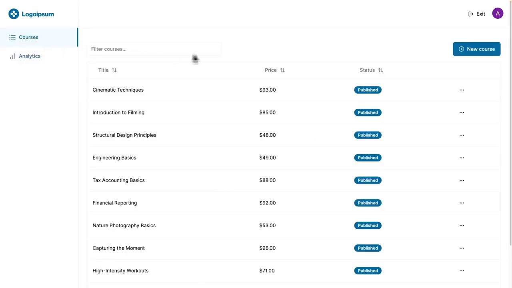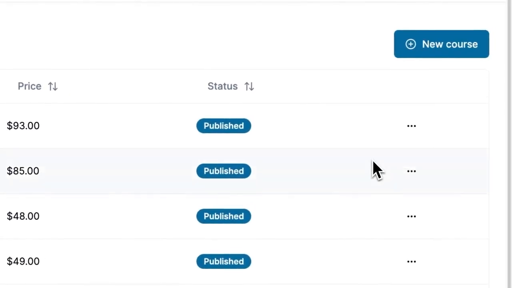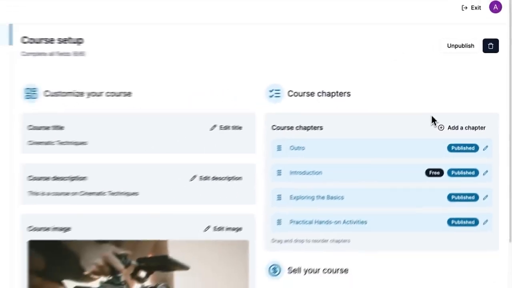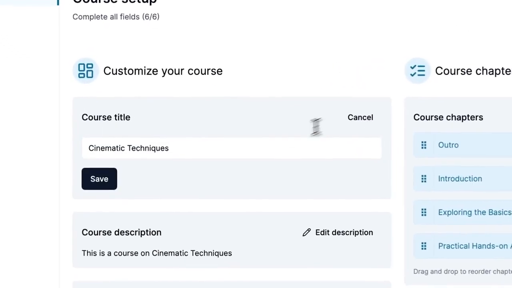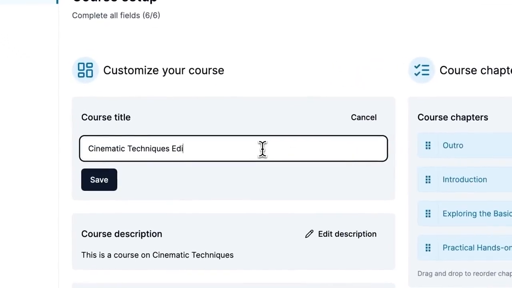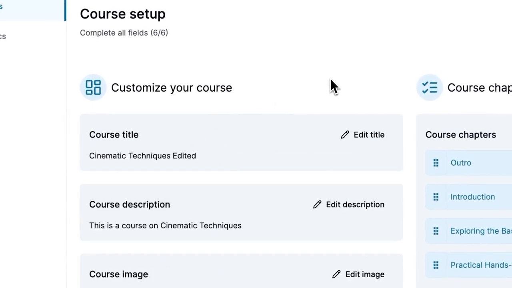Now let's go back to the courses right here and let me show you how easy it is to edit a course. So I'm going to choose Cinematic Techniques and I'm going to press edit right here. Inside, I'm redirected to the course setup page. And let's quickly change the title to Cinematic Techniques edited like this. And let's click save. That is immediately updated.